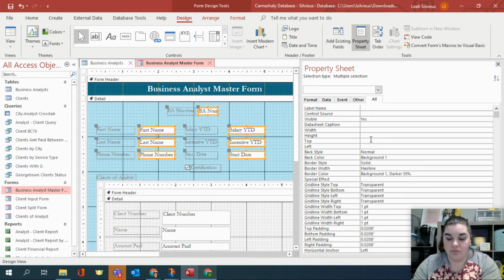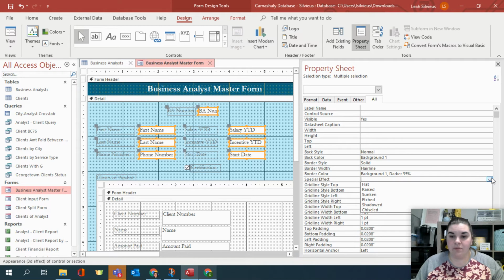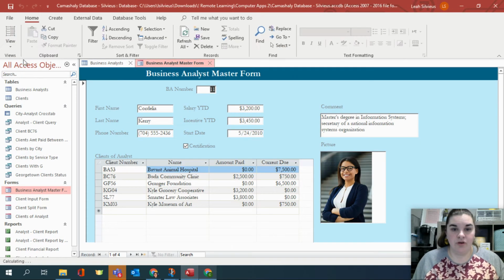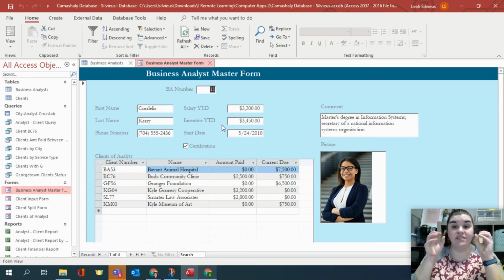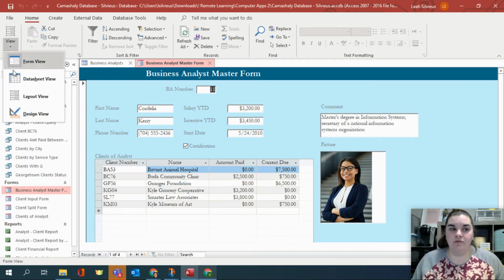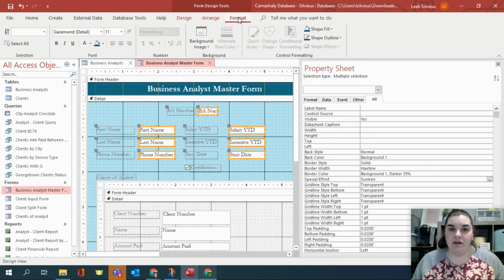So what I can do is I can actually add different effects too. There's a special effect option here where I can click this drop down menu and I can do like sunken, for instance. And you won't see it very much here, but if you go into form view, you're going to see that now those boxes actually look like they're sunken into the page with a shadow and all those kinds of things. So when we talk about all these different pieces for these fields, you can adjust how they look inside of that property sheet, even if you can't find it on the format tab.